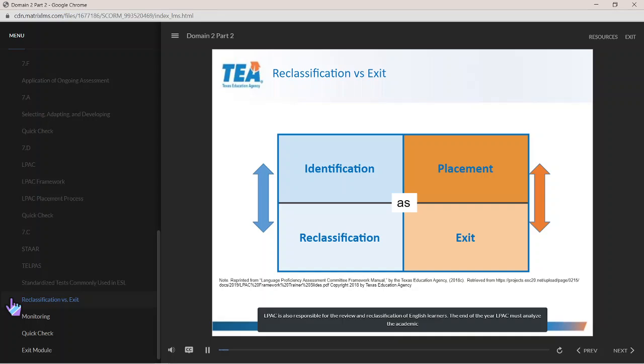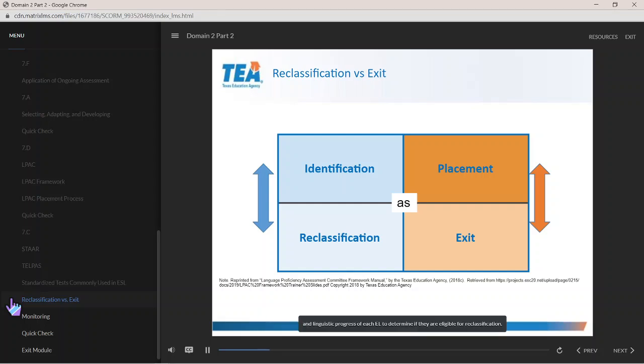LPAC is also responsible for the review and reclassification of English learners. At the end of the year, LPAC must analyze the academic and linguistic progress of each EL to determine if they are eligible for reclassification. This review includes all ELs identified in PEIMS, including parental denials. For reclassification, note that students with designated supports on STAAR Reading or English EOC cannot be reclassified. Detailed reclassification criteria is available in the ESL Test Preparation Manual linked in the references as a companion to this course.